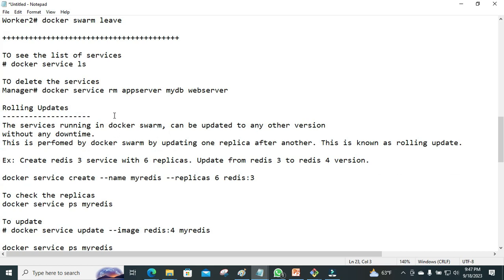Let us run the Redis container. Now, let us create a Redis version 3. After we create Redis version 3, with how many replicas? With 6 replicas. We create Redis version 3, and it is going to have 6.